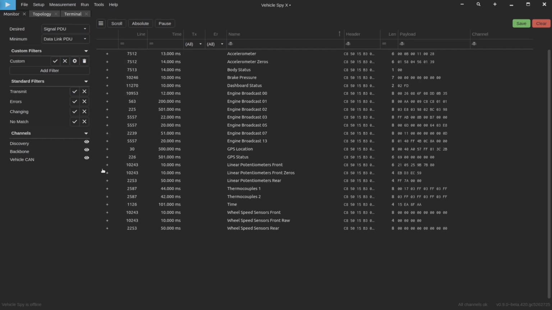This user experience is completely cross-platform, working across Windows, macOS, and Linux, with ARM32 and ARM64 builds complementing the traditional x86-64 builds. It's also RPC-based, meaning that the core doesn't even necessarily need to be running on the computer running the UI. And that's a quick tour of the Vehicle Spy X UI.